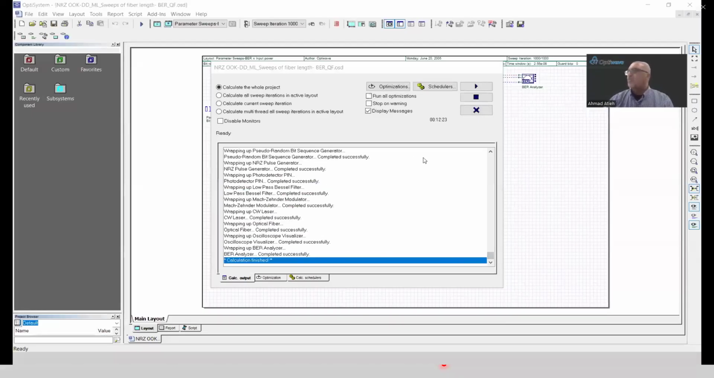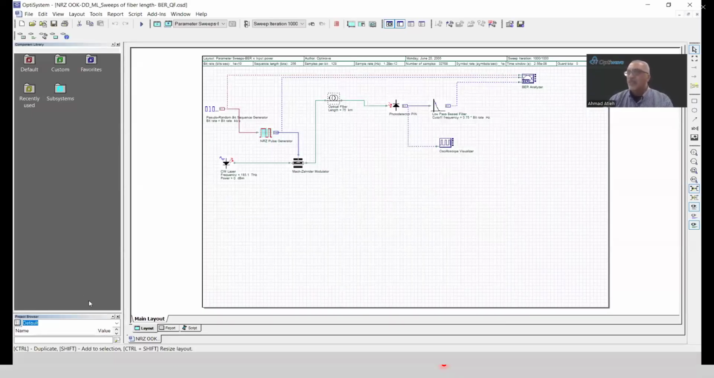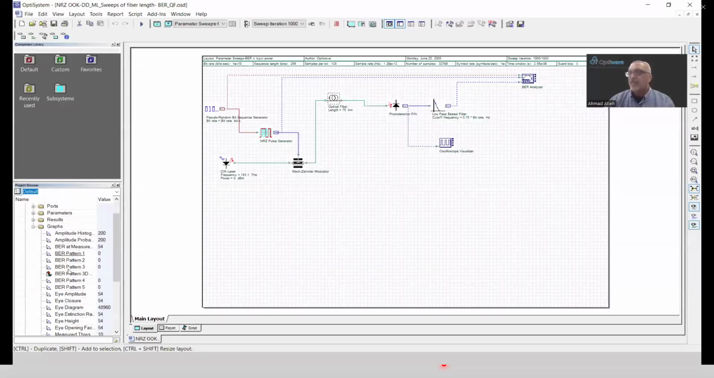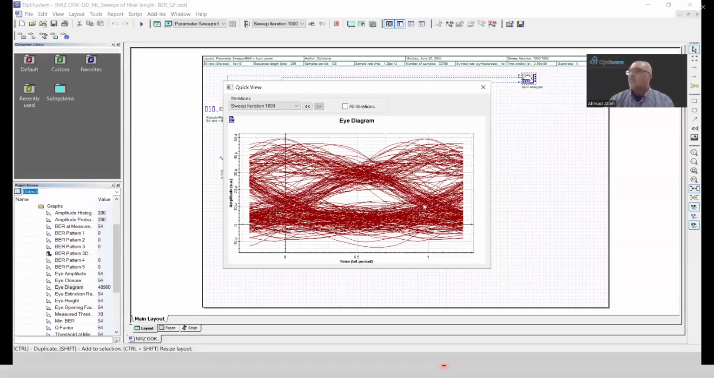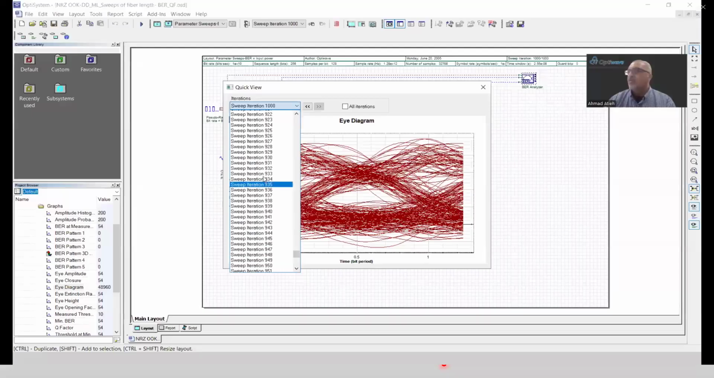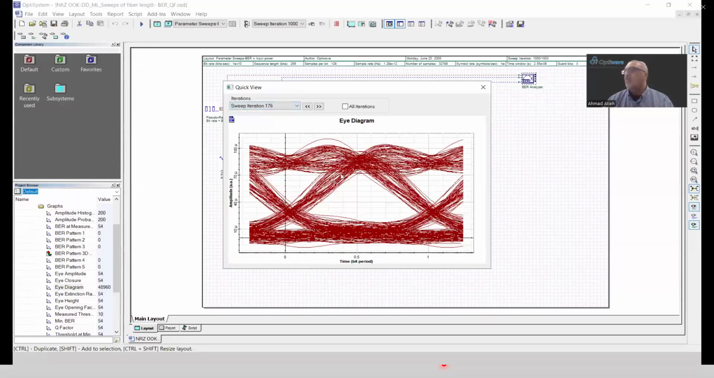Okay, the calculation is now done. I would like to highlight a few things here. If you go into the BER analyzer, under graphs, and then eye diagrams, and double click on it, you can see a new feature we added to OptiSystem 22.1: the user can scroll through the different iterations in the sweep, and they can take any screen, or you can do all the iterations at once in one full shot.